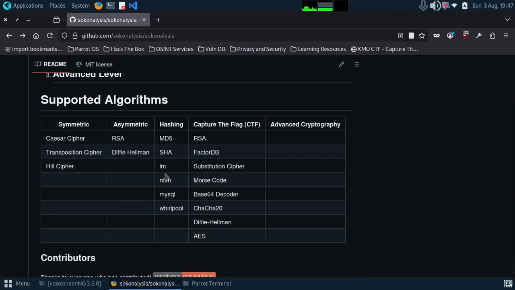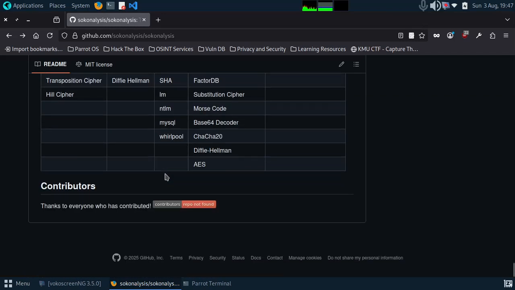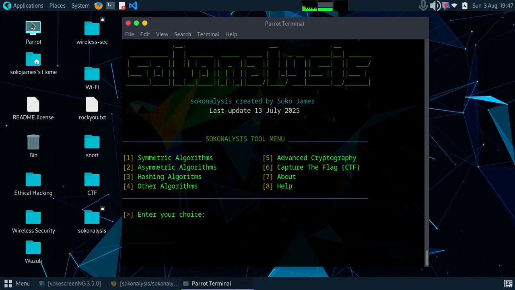Alright, so that was it for the installation of this tool. Hope you enjoy using it. Give us feedback on what changes we can make to this tool.